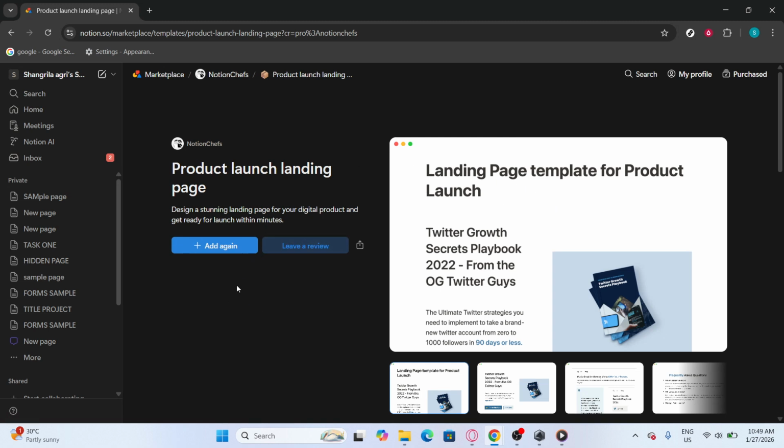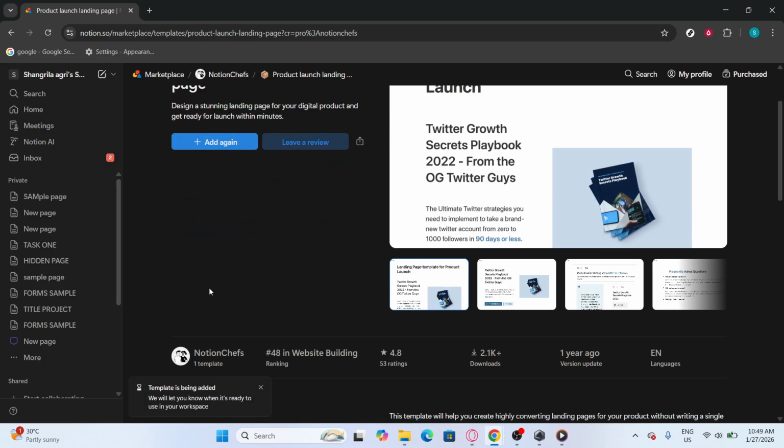After selecting a template, click on Add to incorporate it into your workspace. This action will create a copy of the template in your Notion environment, allowing you to customize it further. Make sure you have enough storage in your Notion account to accommodate new pages.